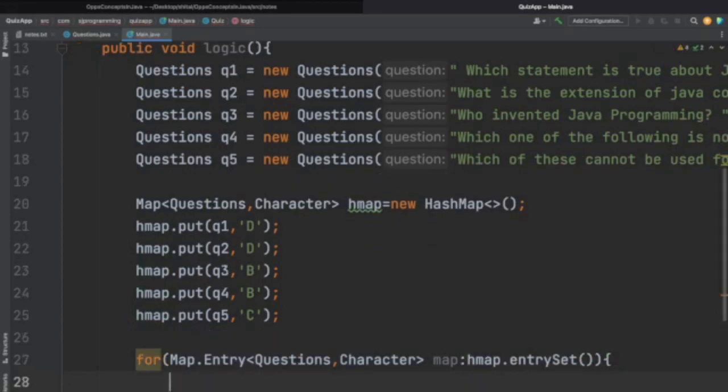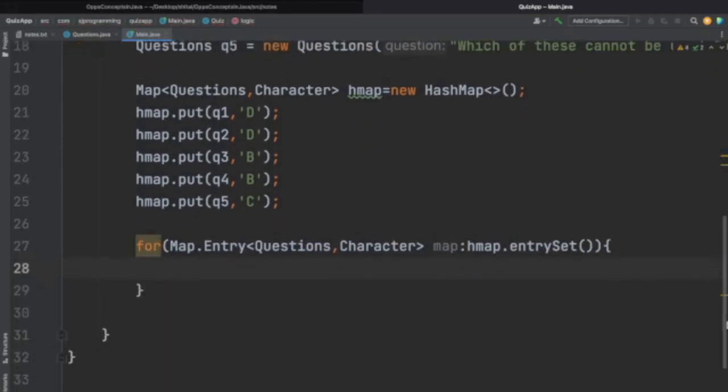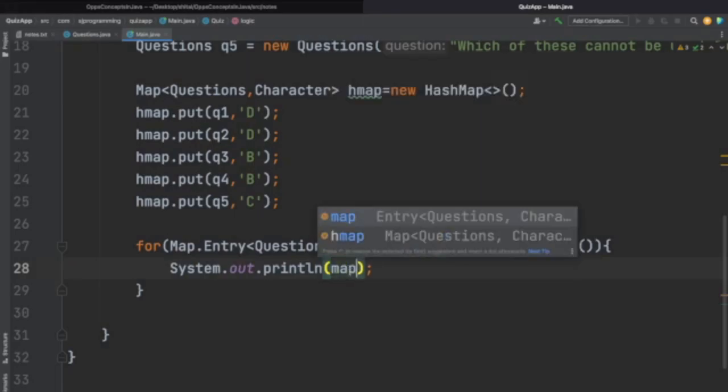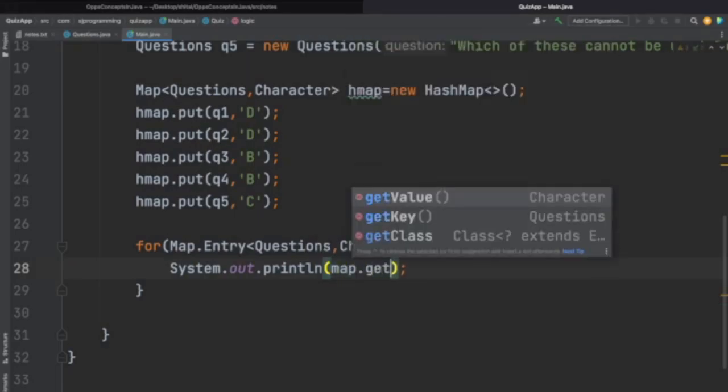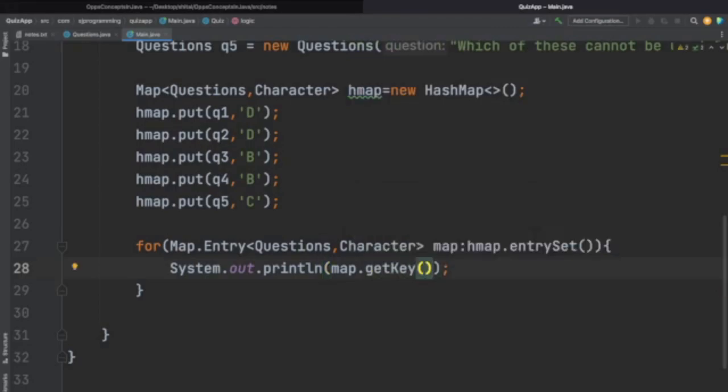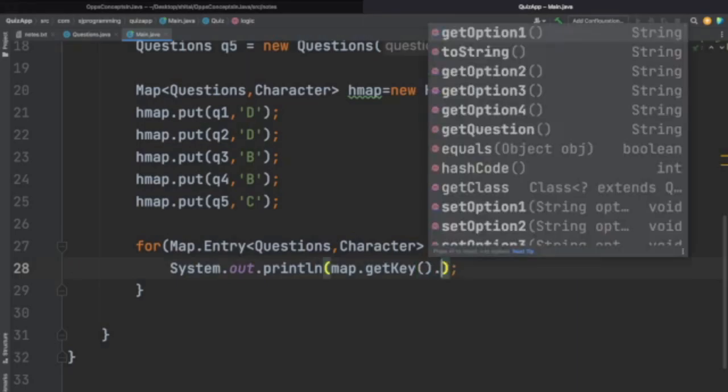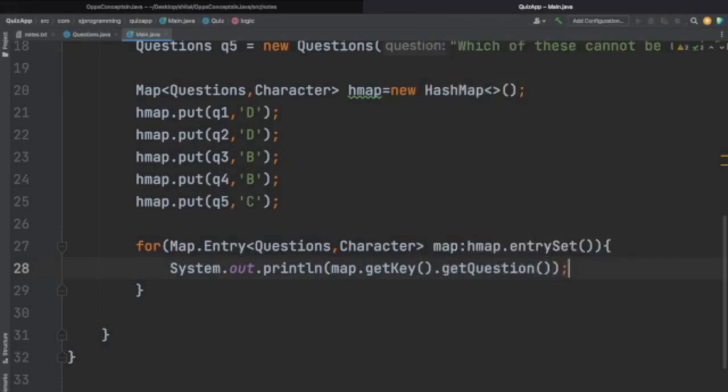Okay, so inside this for loop let's print the question first. So System.out, first the question. How we can get it: map.get, the question is inside our key. So map.getKey, and if we do map.getKey then we will get the question as well as all the options. Now we want the question, so for that let's use the getQuestion method. Okay, now our question 1 will print.